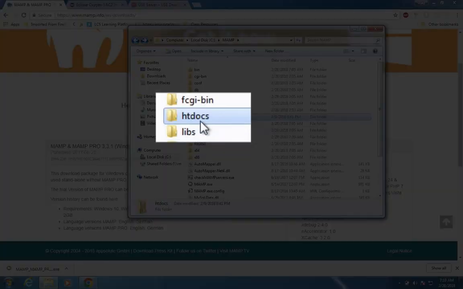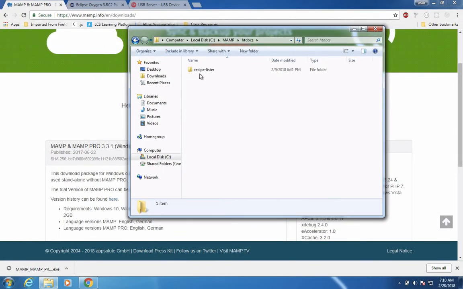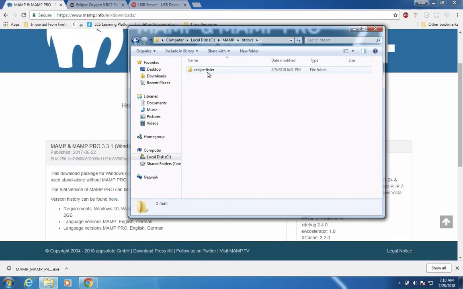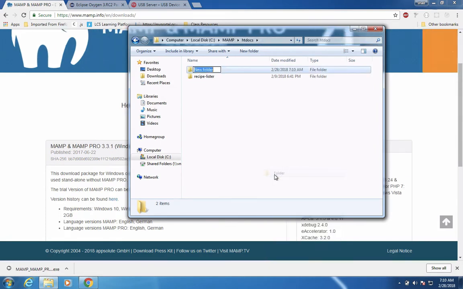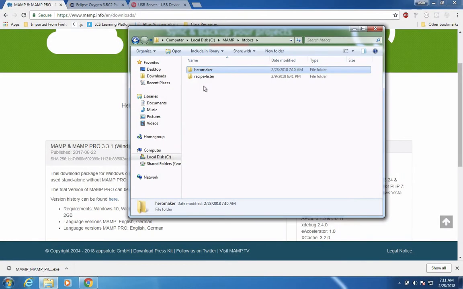This folder, htdocs, is extremely important to know where to find. Anything that you publish to the web server has to go in here. You can see I have a project called Recipe Lister already published. If you were to create your own, you would make a new folder here. Our first project that we're going to make is called Hero Maker, and so I would create a folder for that. We'll see that in a minute.